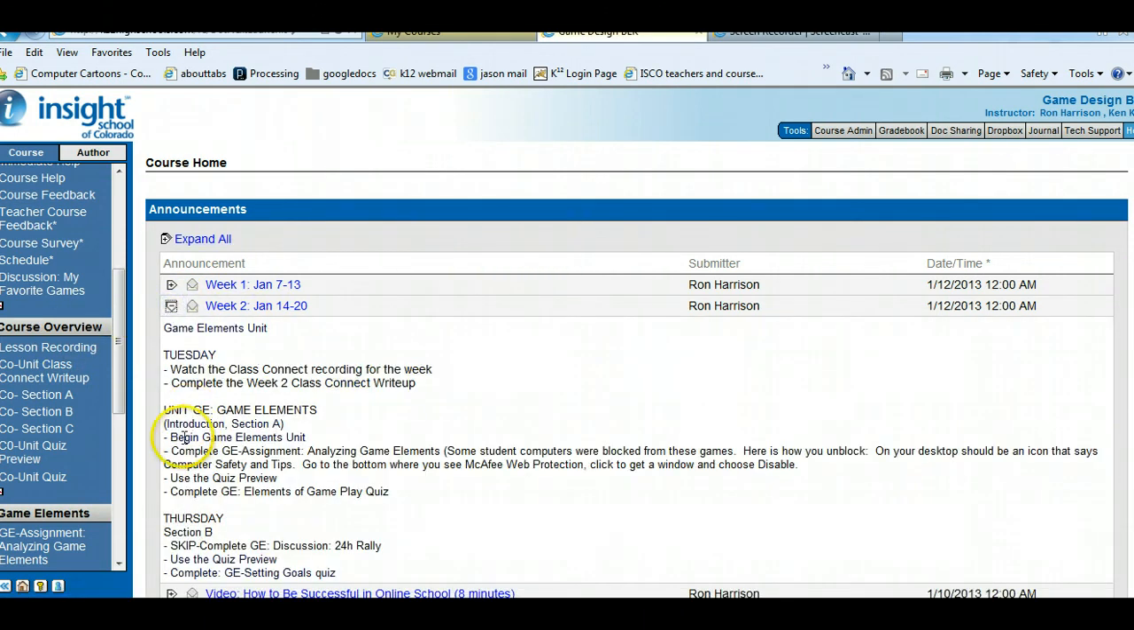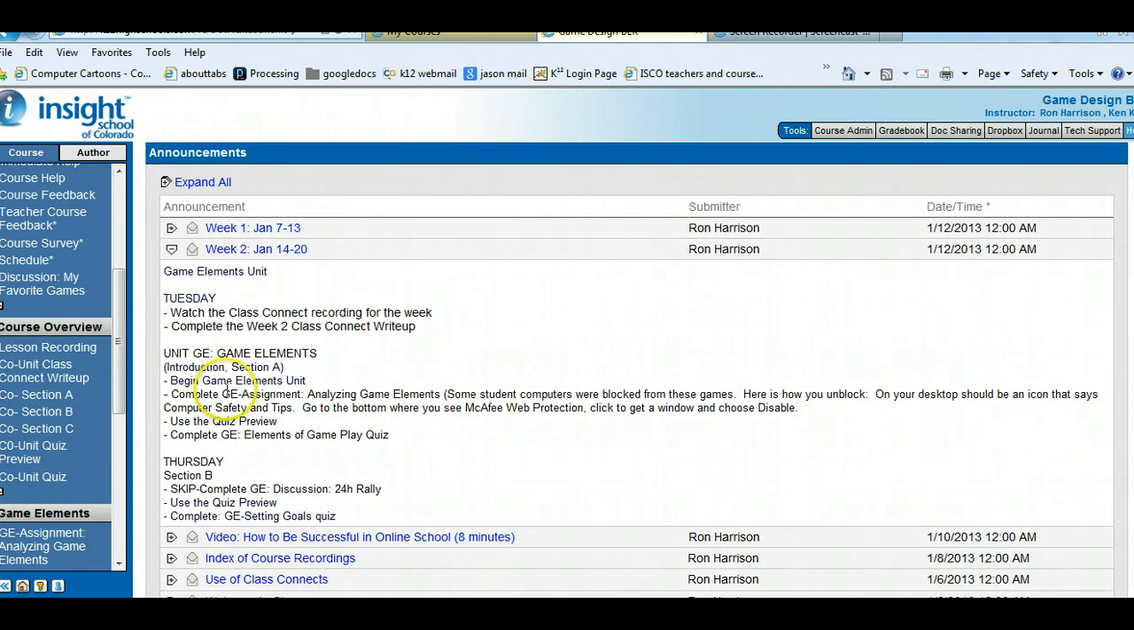So looking again at week 2, we're going to start the game elements unit. You have an analyzing game elements assignment you'll do. And for this assignment, these are online games, and some of your student computers might be blocked, but here's how you can do it on your desktop. There should be an icon that says computer safety and tips. And I didn't see this on my machine, but a fellow student of yours said go to the bottom where you see McAfee web protection, click on it a couple of times and then disable it. Then you should be able to get into this content. So you'll do that analysis and turn it in.